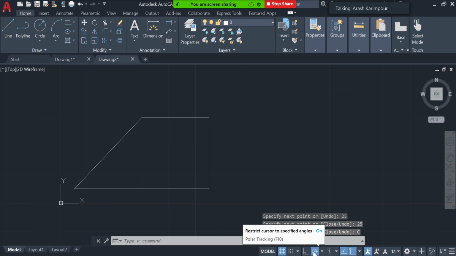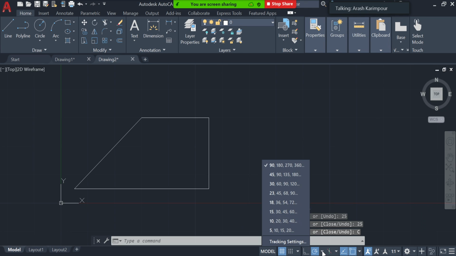So that polar tracking helped me go within the angles I want sometimes. And if you click on the arrow next to that, it tells you what angles you want. Right now it's on 90, 180, 270. This is usually the one we use, but you can use any other angle as well. So assume I want to draw a couple of lines with 45 degrees each. I can come here and turn on this one.